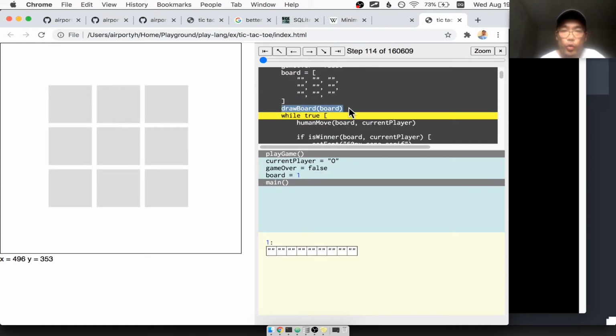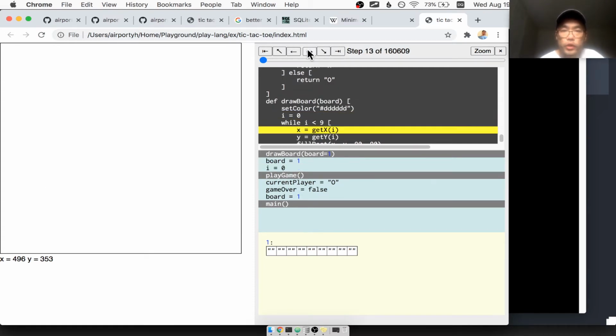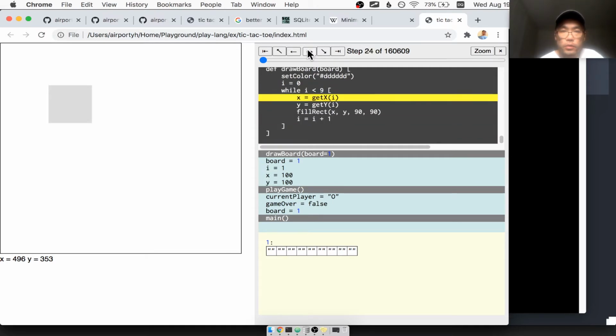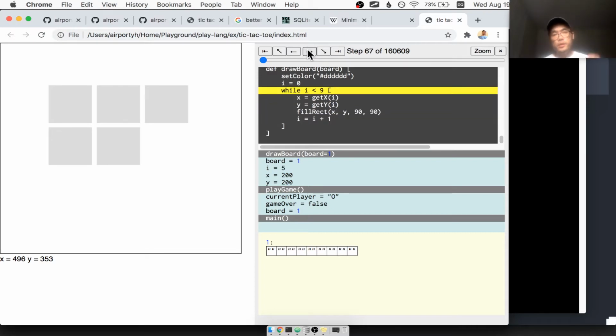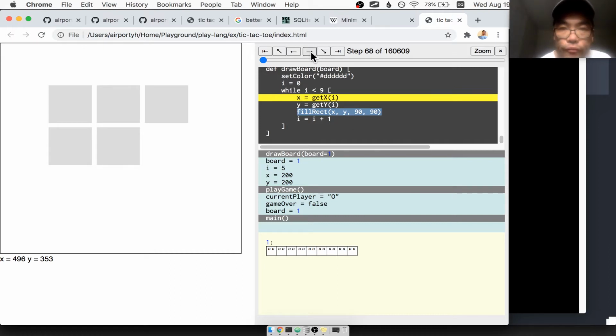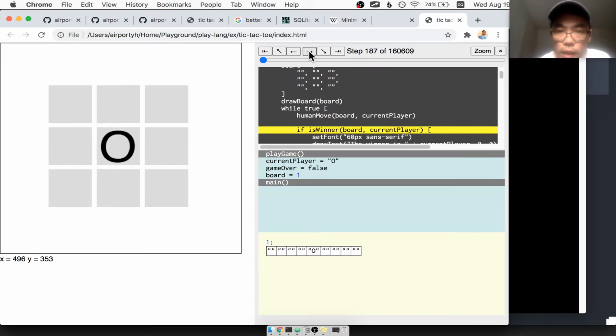There's a draw board function that draws the board. If you want to step into the draw board routine and step through how the board was drawn, you can do that. By the way, this is an HTML5 canvas that it is drawing on top of. I provided functions in the runtime for the program to draw to, and have these arrow functions for stepping out, stepping in, etc. Human move, that's human move.